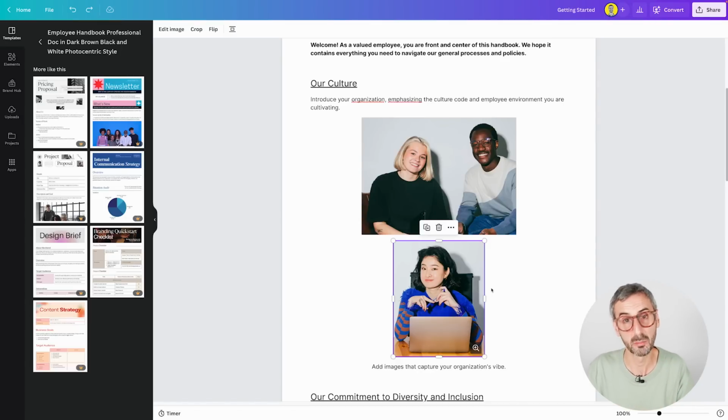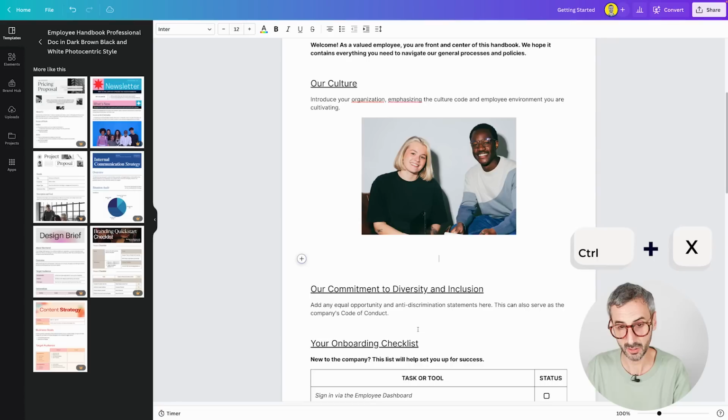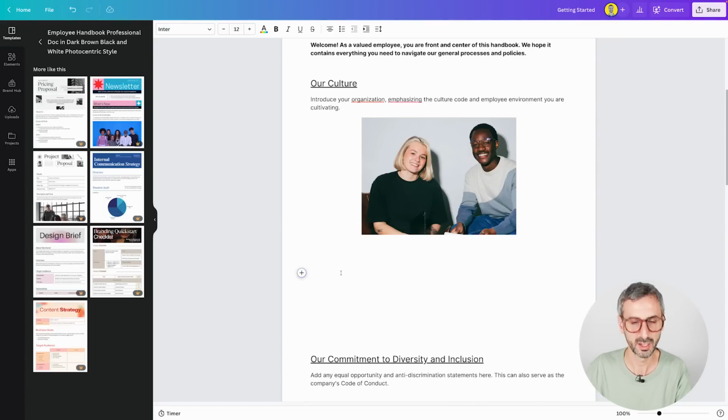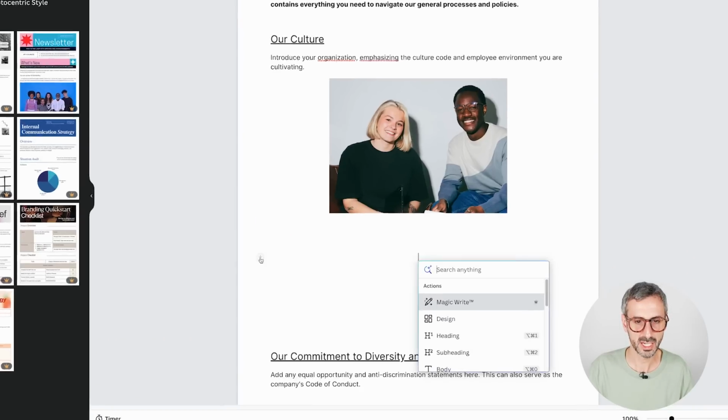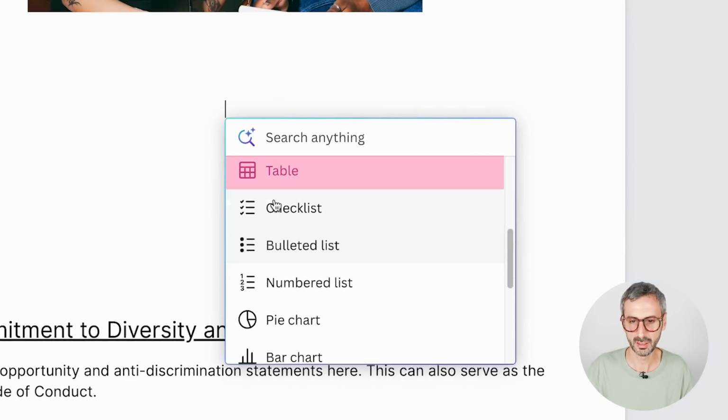This is a little bit hacky, but it does work. Let me show you how to do so. First, I'm going to get rid of this legend right here. Just going to keep my photo. I'm going to cut it. So Command X, I cut my photo. I'm going to leave some more space here. What I'm going to do is to add a table. So I'm going to use a little add magic button and search for a table.